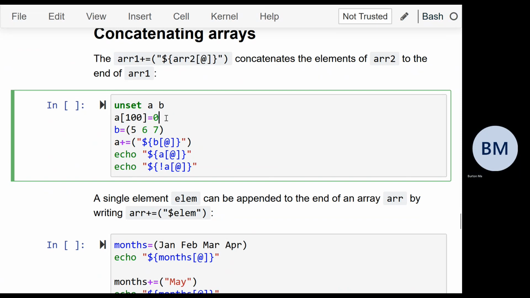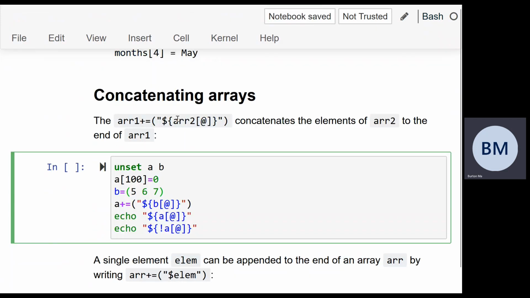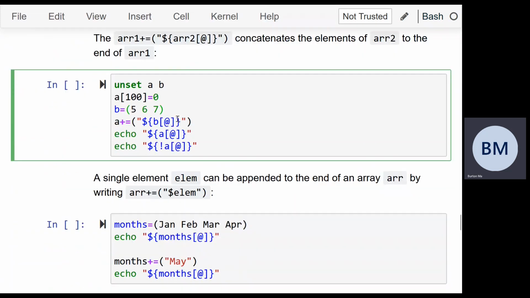So for A, we set index 100 to 0. Then I've got, sorry, what's that? What is unset? Unset removes A and B from the environment if I've already used them. I don't remember if there's already an A and B up here, so I just unset them to make sure there wasn't an existing array. So we're going to set element 100 of A to 0, and then we're going to try to concatenate 5, 6, and 7 to the end of that array. So that line there is the one that does the concatenation.